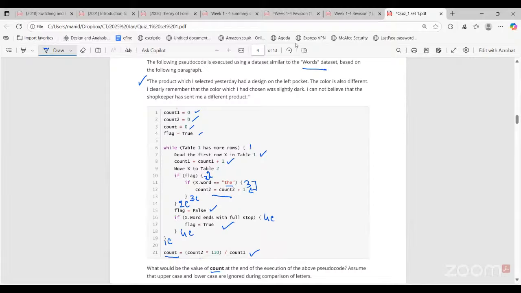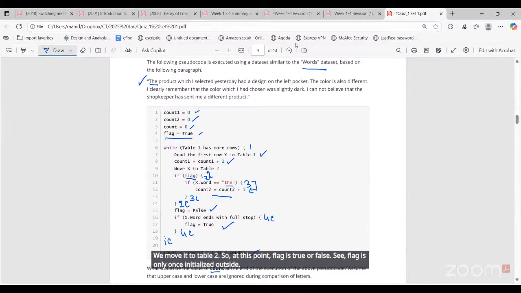So first word is what? The. Okay, now let's go through the code. So first count 1 is incremented. Okay. Next, we move it to table 2. So at this point, flag is true or false. See, flag is only once initialized outside. Inside the while loop, it is just once set to false, and then at the end of every sentence, it is set to true again.